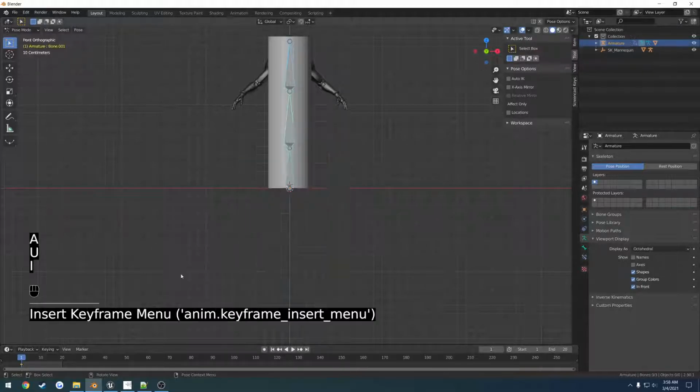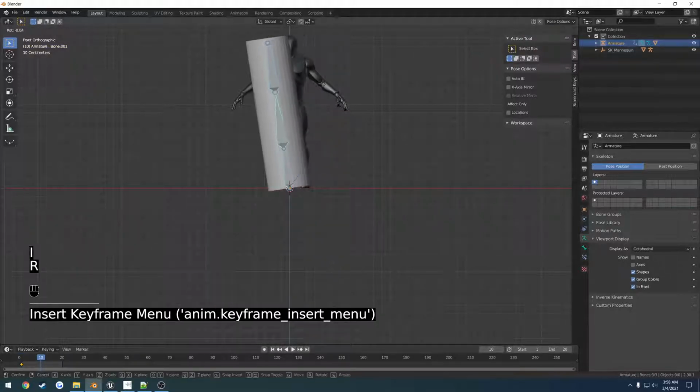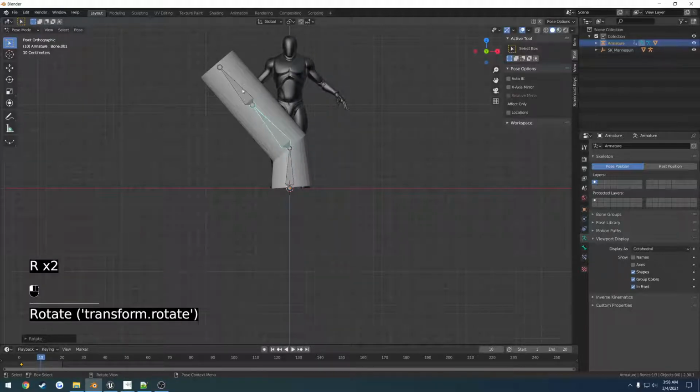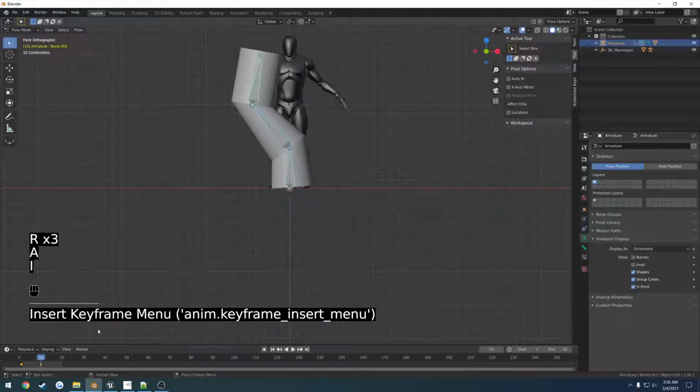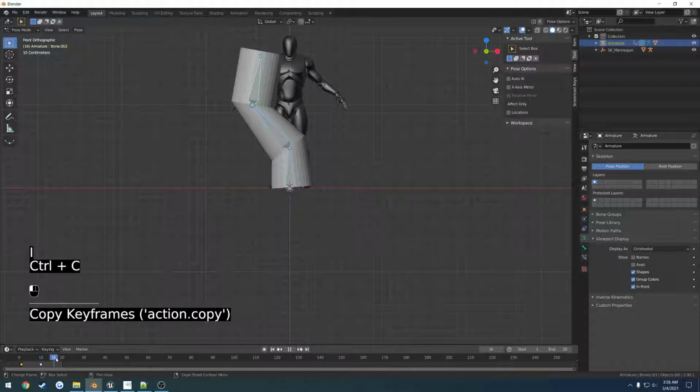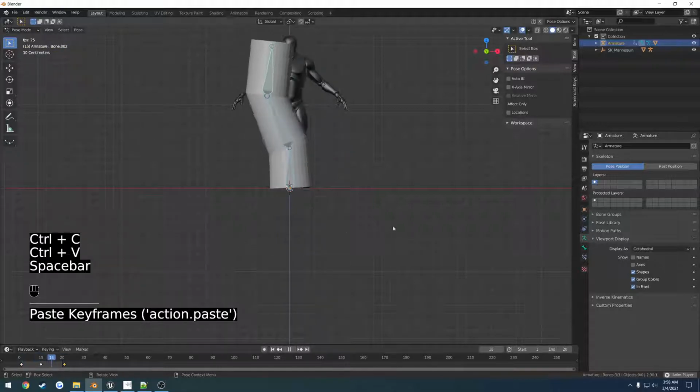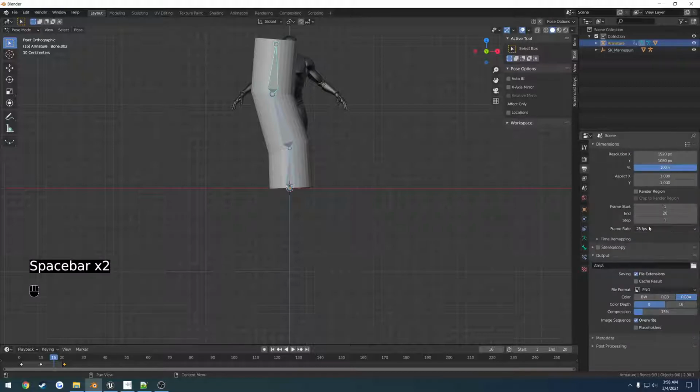Frame 0 is going to be normal. 10 is going to have the bend. And 21 reverts it, so we're back to normal. I just want to change the frame rate back to 30. And there we go.